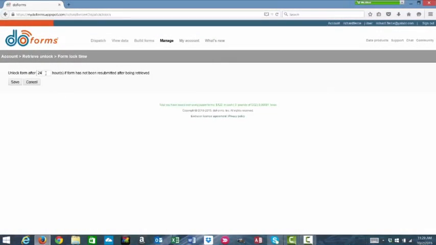Using this feature, you can set the hours that a form will be unlocked after it has been retrieved. When a mobile user retrieves a form, by default, it locks that record within the View Data page so that no one else can edit that record. What this option does is it allows you to unlock that record after a certain amount of hours has passed that the user has not resubmitted the form. By default, it is 24, but you can change this number to whatever you'd like.